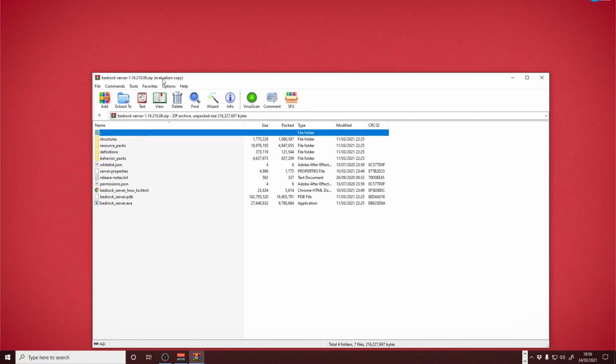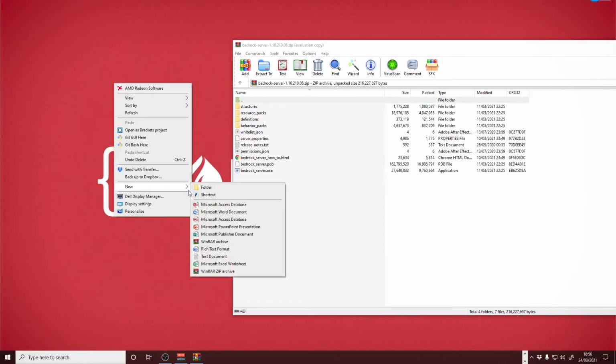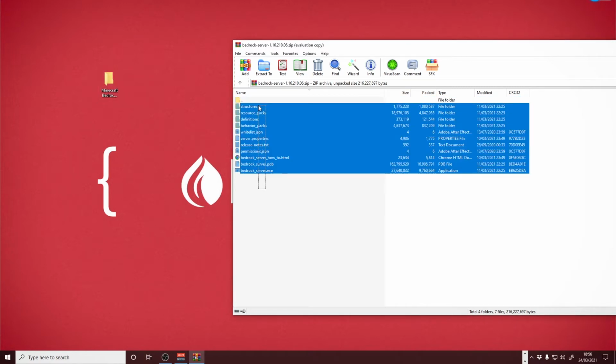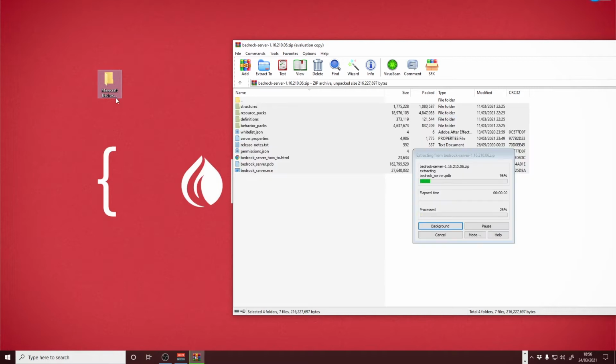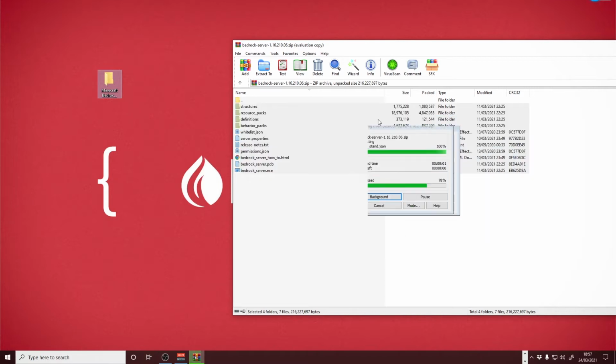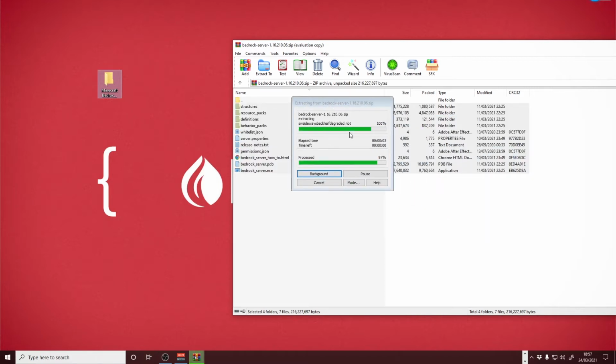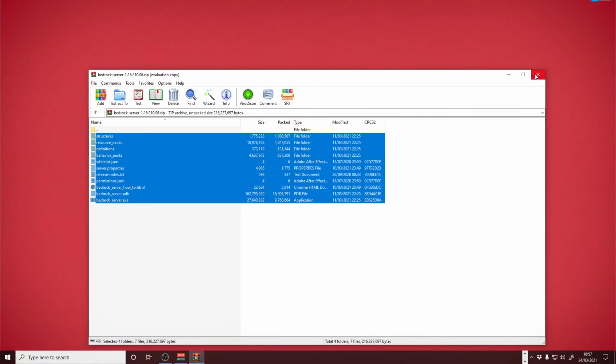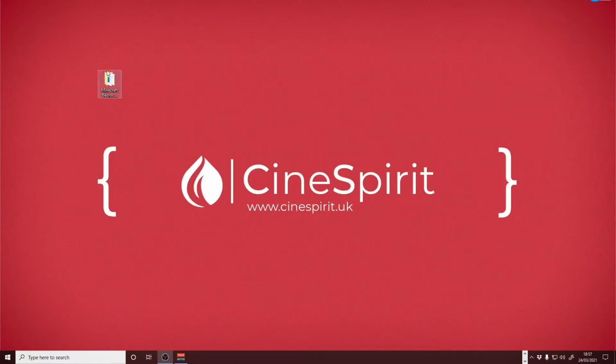So what you can do from here is create a folder on the desktop called Minecraft Bedrock Server. You don't have to keep it on the desktop, it's just easier to do that for this. So drag all the contents of that in. Wait for it to extract. So now it's extracted.